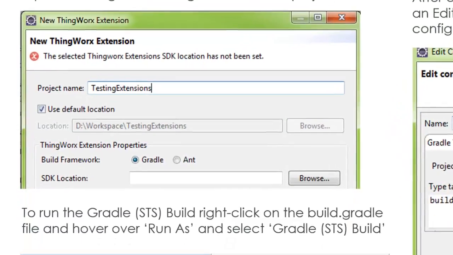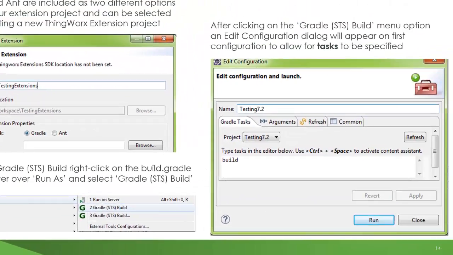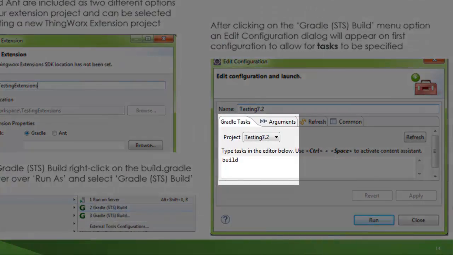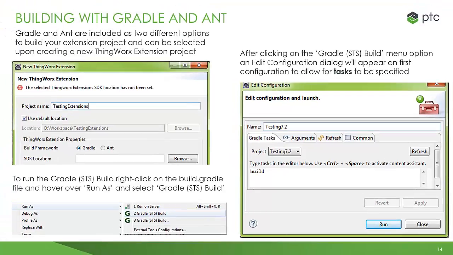To run the Gradle STS build, right-click on the build.gradle file and hover over Run As and select Gradle STS Build. After clicking on the Gradle STS Build menu option, an Edit Configuration dialog will appear on first configuration to allow for tasks to be specified. After this initial configuration, it will remember the tasks that you have specified and run them automatically until you make further changes. I didn't show either of the Ant or Gradle build files because they do not have to be modified unless specific circumstances call for it and you need to modify what is included in the extension package.